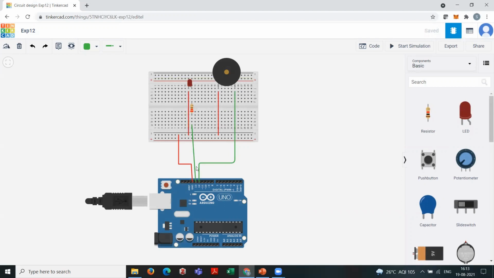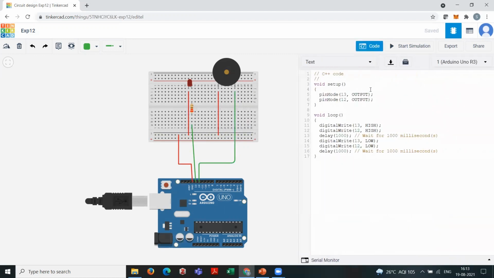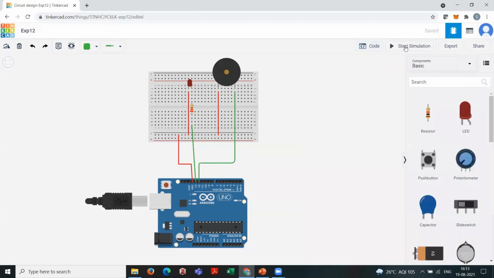So this connection is similar to what we have discussed right now, and this positive I have attached to the ground, here ground, and the negative I have given to pin number 12. Related to that, I have completed the code, that is pin 13 and 12 I am using, and I just have to turn on and off the power to both the LED and piezo. Now start simulation. You can hear the audio of the piezo and the LED blinking.